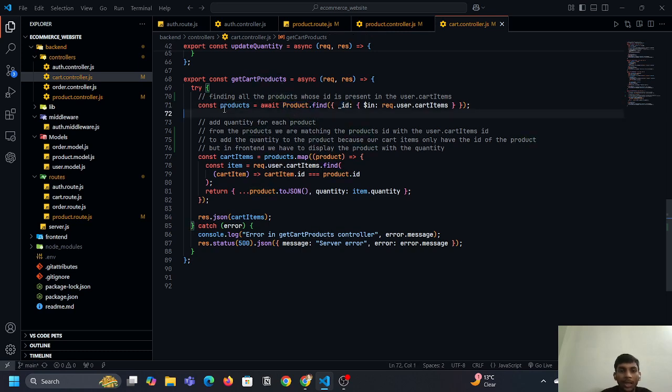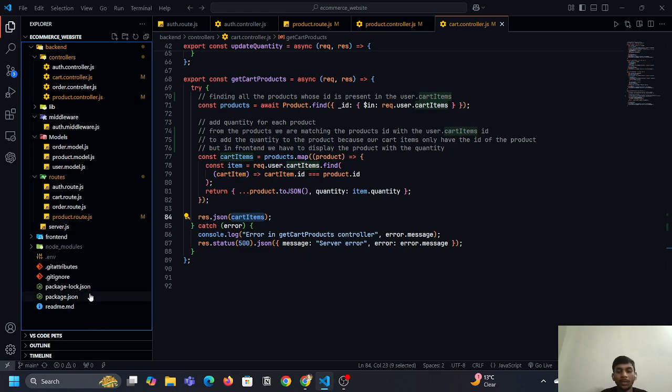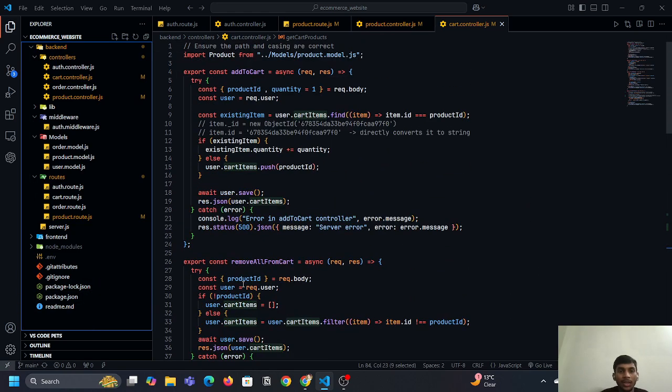And after getting all the details of the products, I am again iterating over it and trying to find the ID of each product again in the user.cartItems to get the quantity of that product, because our cart has to show both the product details as well as the quantity. So I need to combine the information from both the models and generate the final data, and then I'm sending these cart items as the response. So this sums up the cart controllers. Let's move to the next section.